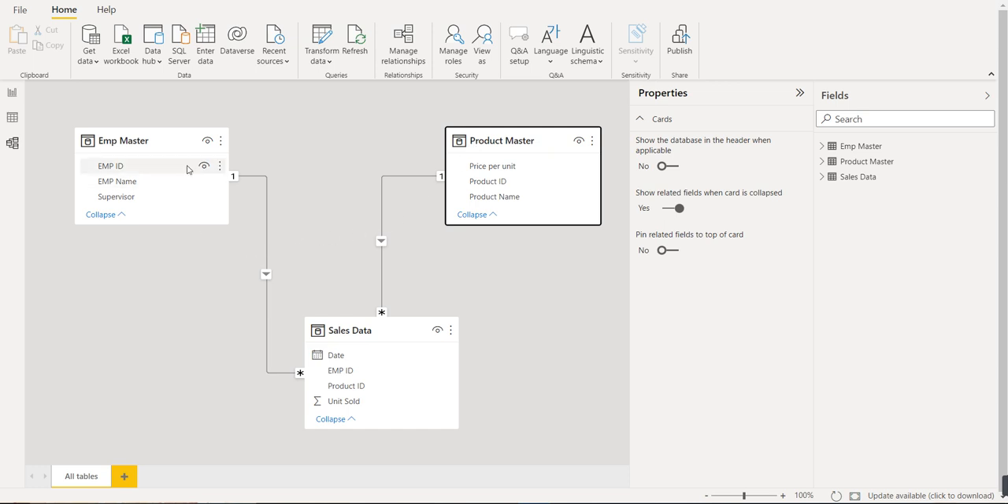The first table, which is employee master, is connected to the sales data by the column employee ID, because the employee ID column is common in both. The next one, sales data, is connected to product master by the column product ID, because product ID is common in both. Now let's say in your case the connection is not automatically detected. Then you can build a connection. You just select this employee ID and drag it onto this employee ID. The connection will get built automatically.